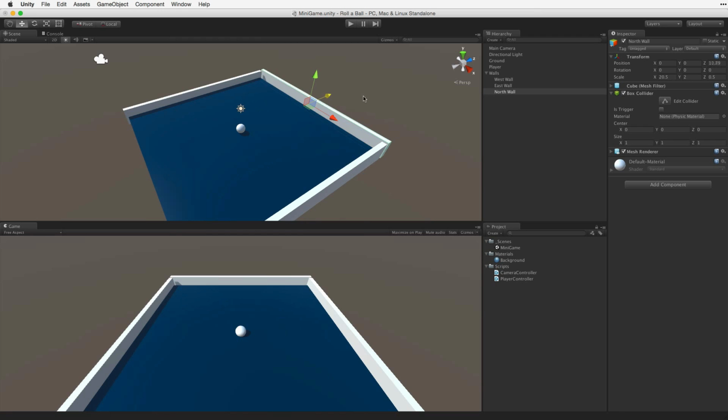We can drag the wall into place, or we can simply use the value of 10 in the transform's position Z field to place it. Duplicate north wall and call it south wall. And -10 in the Z-axis pops it into place.